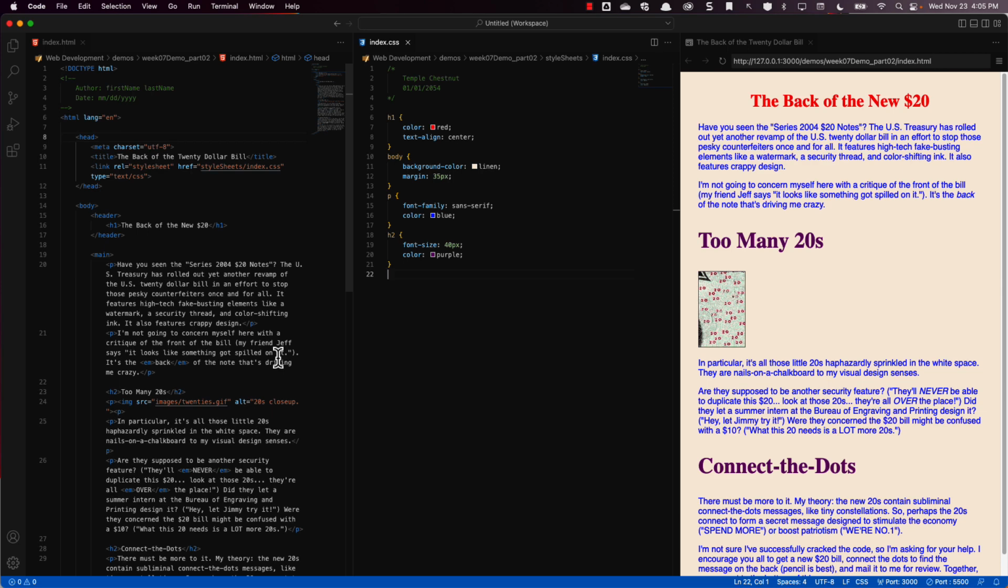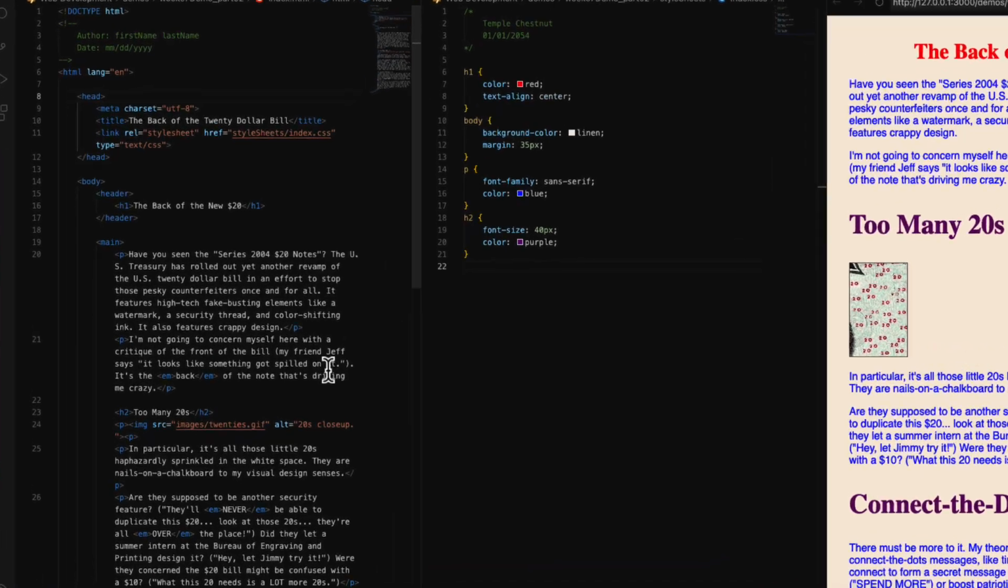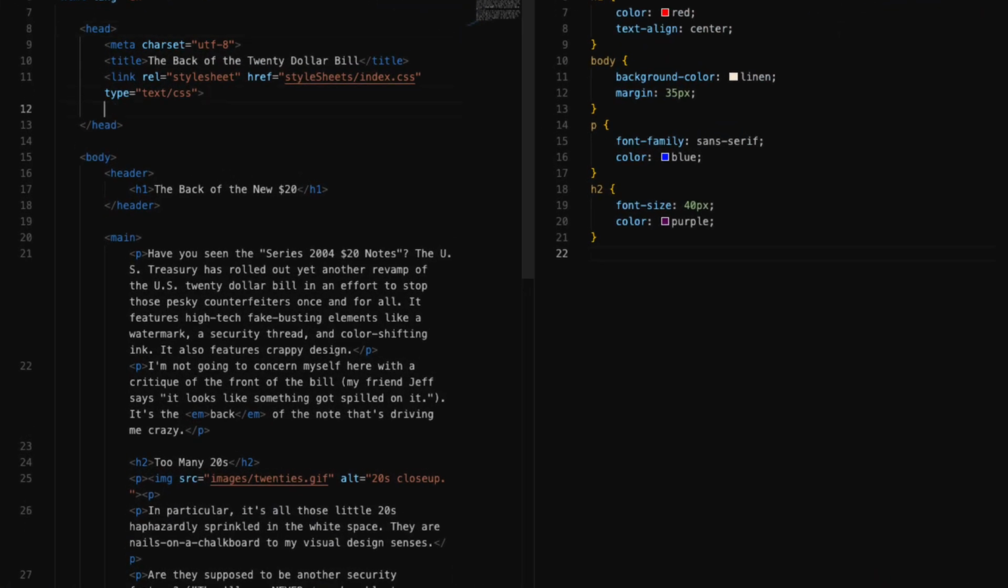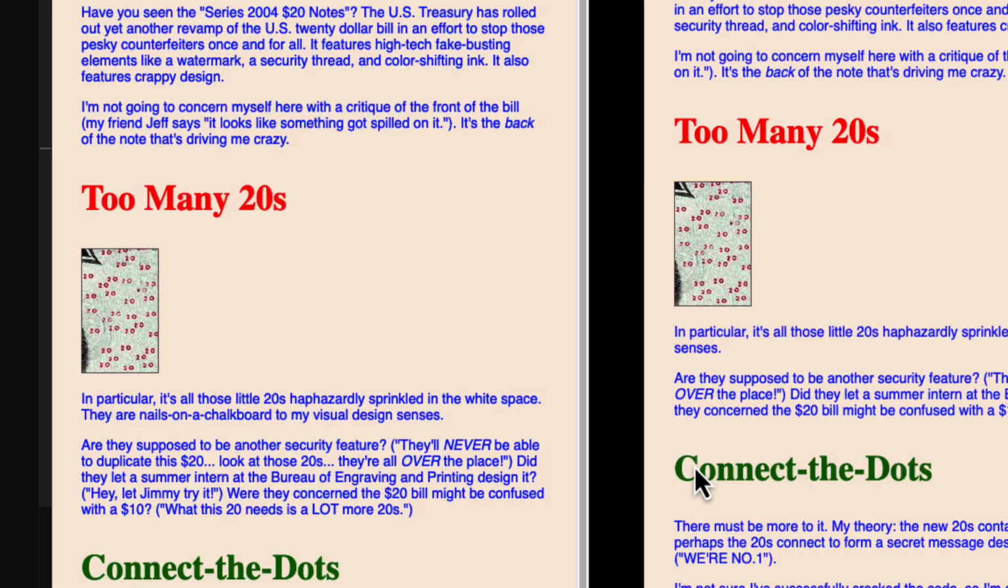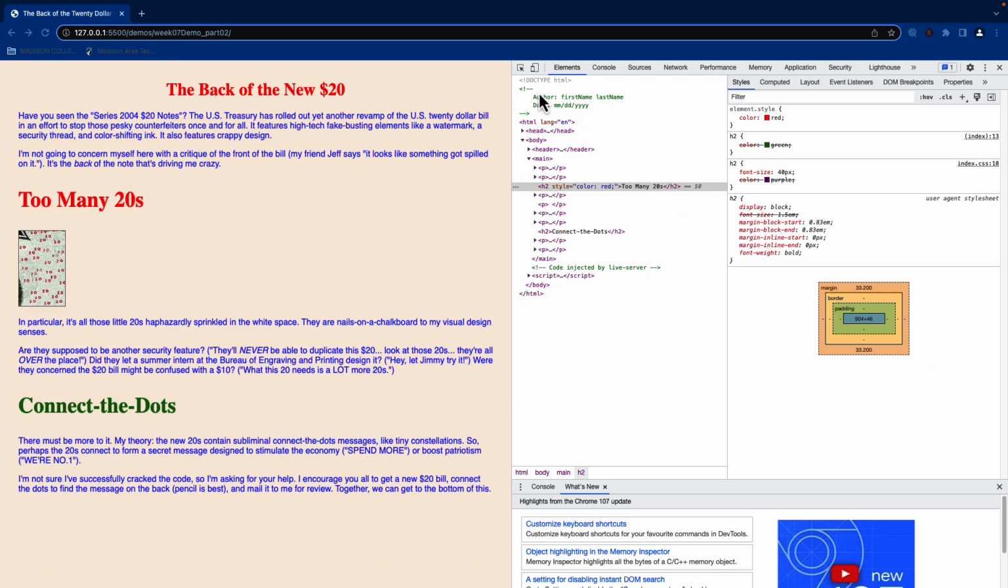Let's create an embedded style and an inline style so that we can really see a lot of conflict happening. First, my embedded style, I'll change the color to green, and down in my inline style, I'll add my style attribute, and I'll make it red. Now let's go back over and inspect that element again.